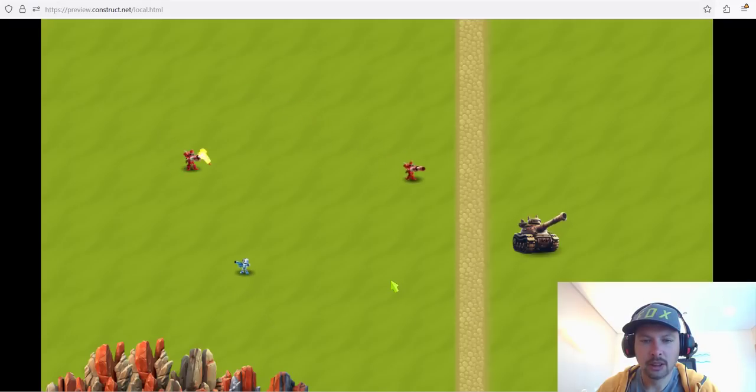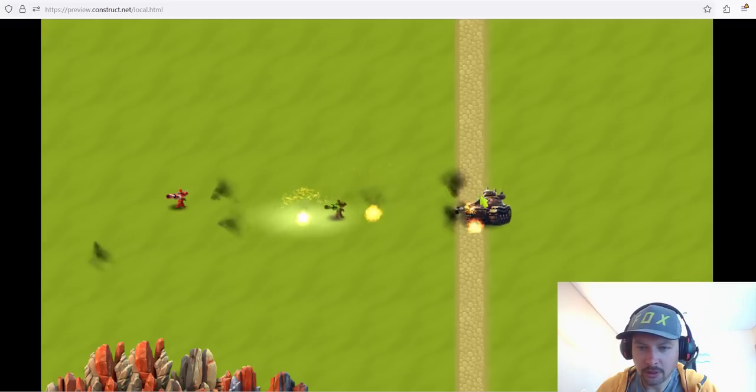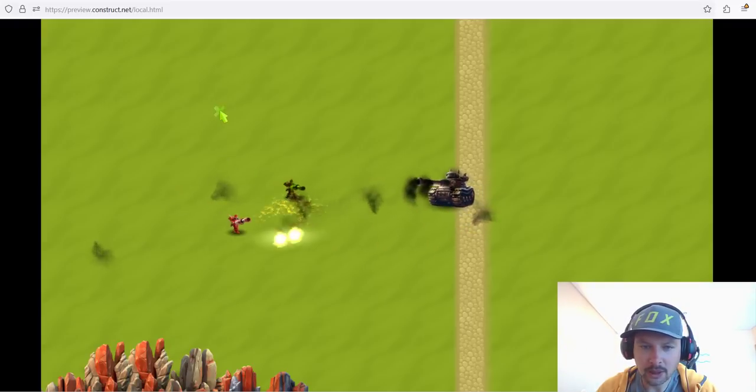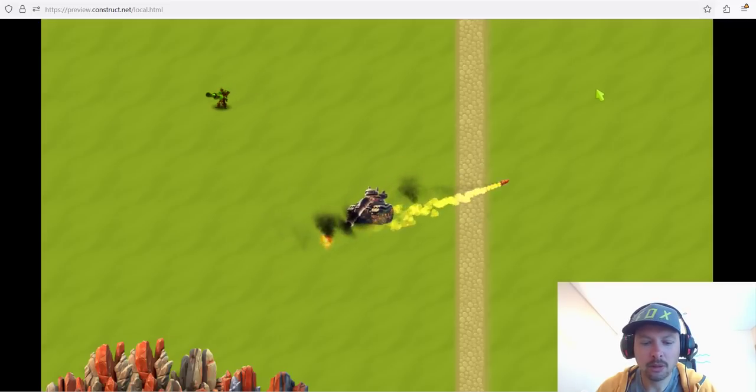We have here a problem with flipping. I have 2 towers now, so it's shooting 2 times. Let's remove one.